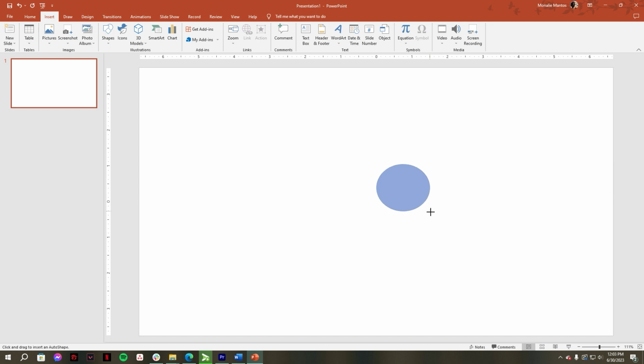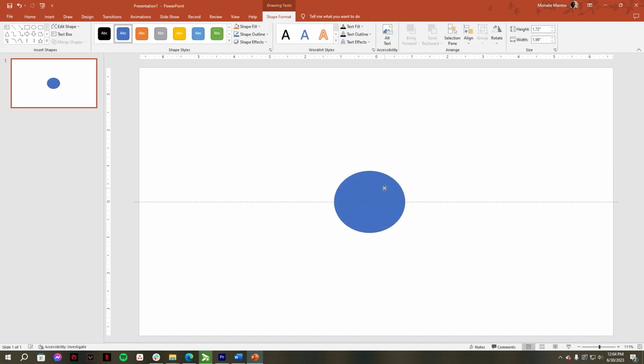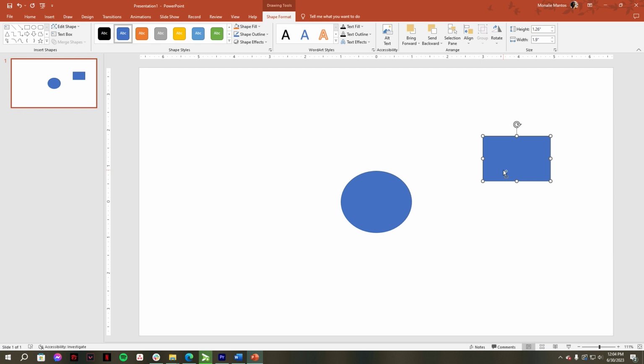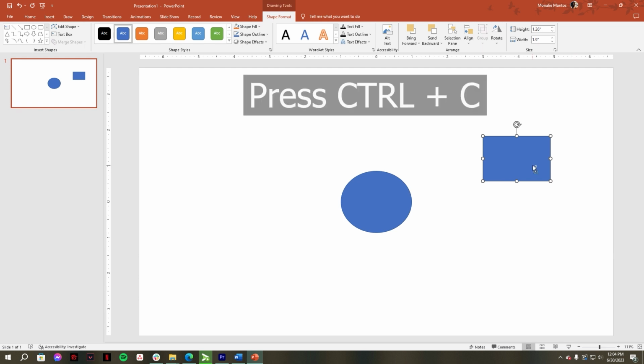This shape will serve as the central idea for your mind map. Drag and resize the shape in the middle of the slide. Select another shape for a subtopic and duplicate it. Just click the shape, then press Ctrl-C to copy, then Ctrl-V to paste.